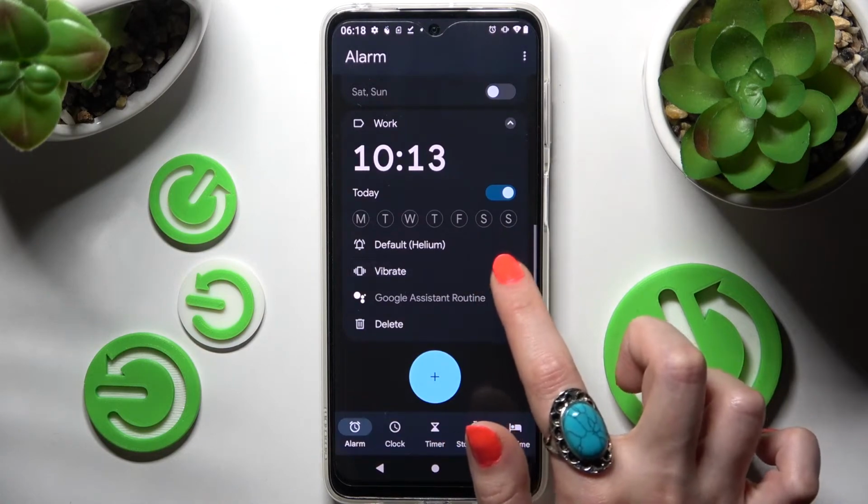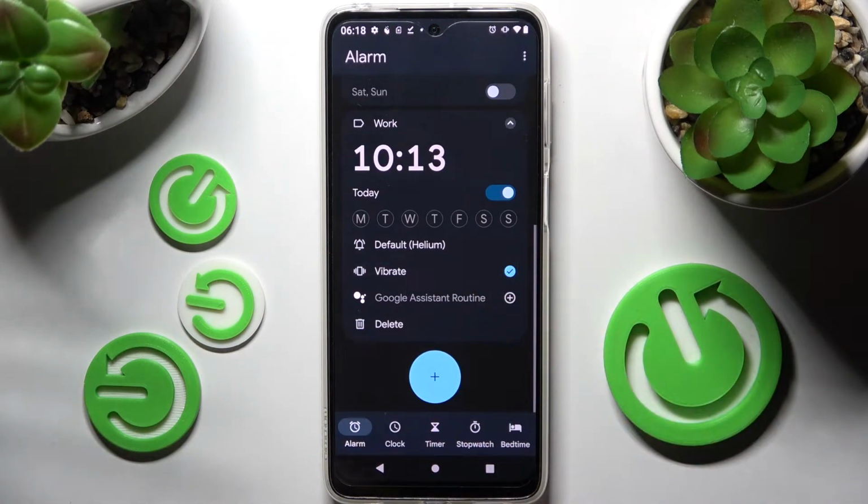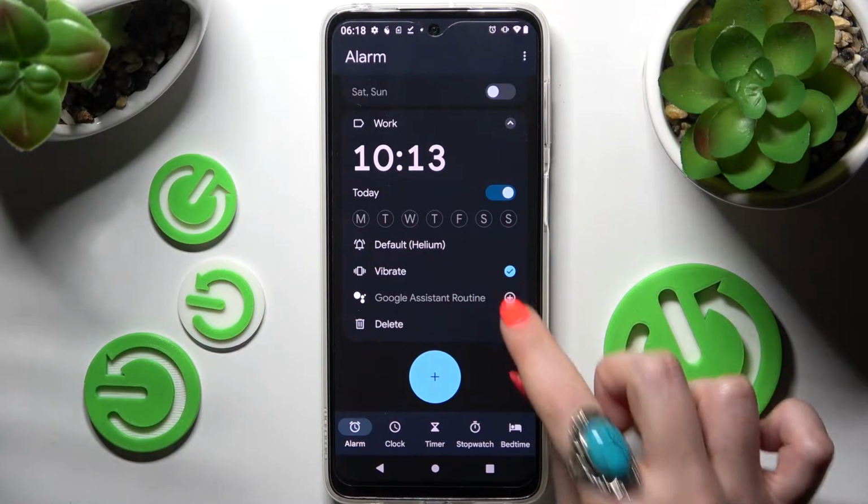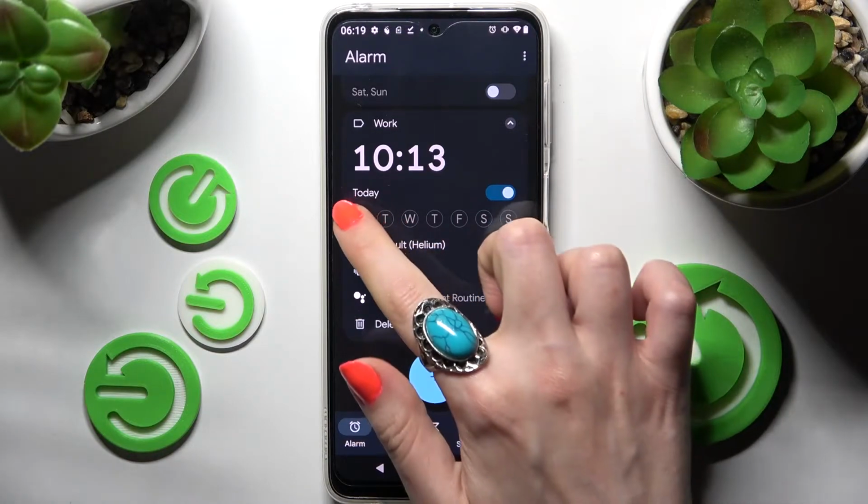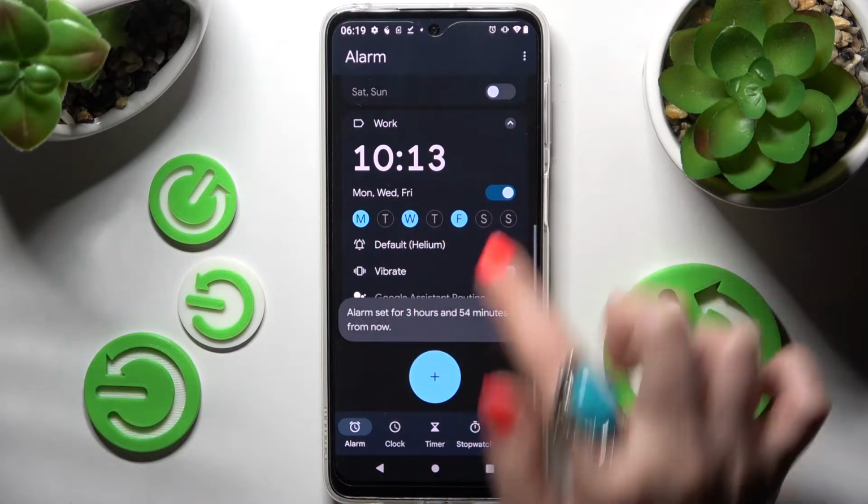Enable or disable vibrations by clicking on this little icon next to vibrate. Add it to Google Assistant routine by tapping on this little icon. And even pick days of the week by tapping on the chosen ones.